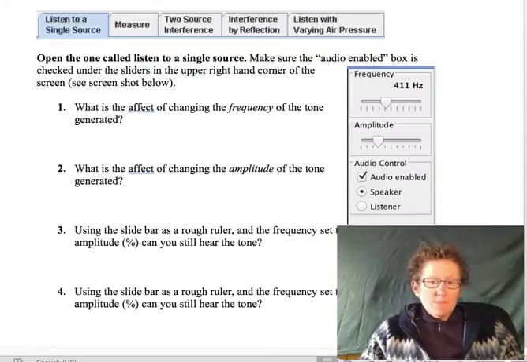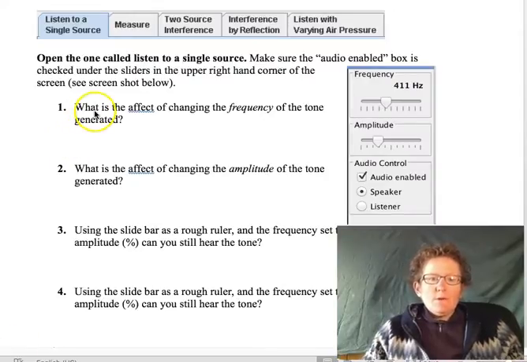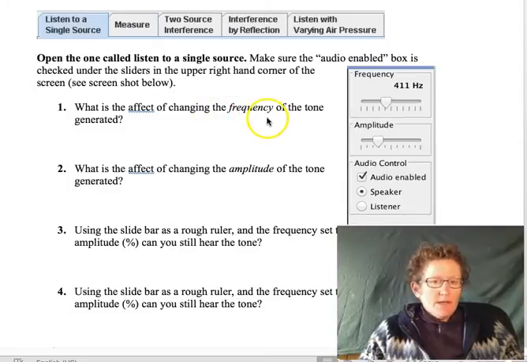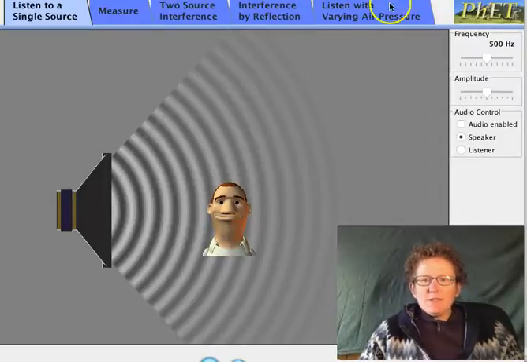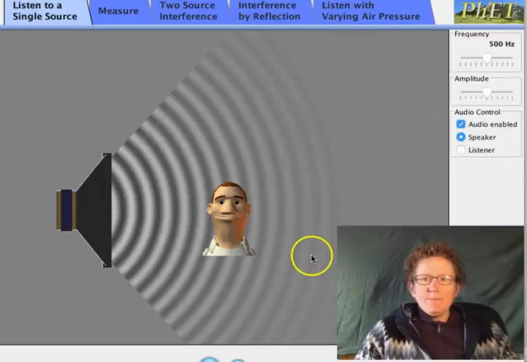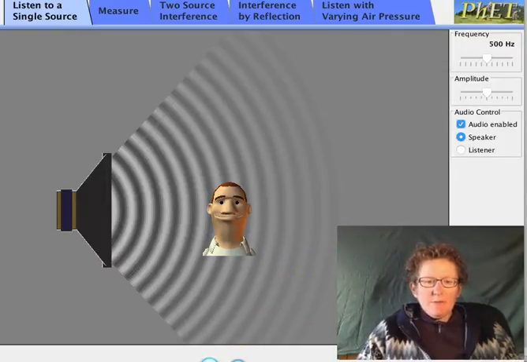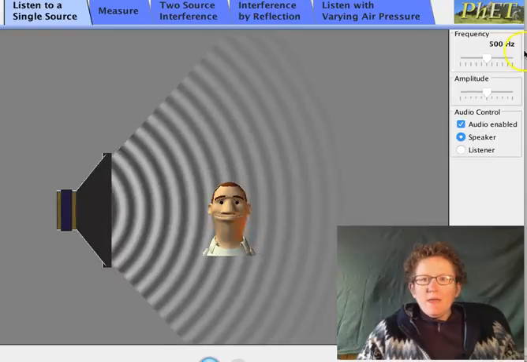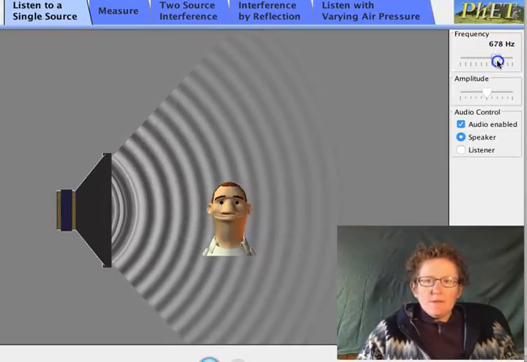So when we get to the simulation, we need to figure out what is the effect of changing the frequency of the tone generated and the effect of changing the amplitude. We're in the tab called Listen to a Single Source, and we're going to look at frequency and amplitude. We want to make sure we're audio enabled so that we can hear what's going on. So I'm going to hit the play button down here. You probably can't see it on your screen. And we're going to change the frequency.